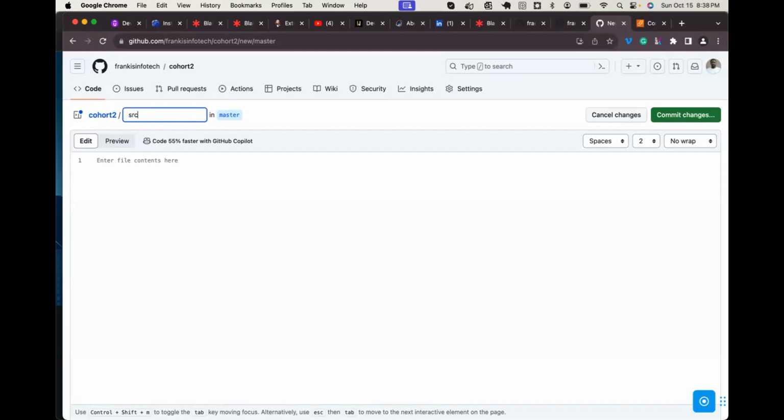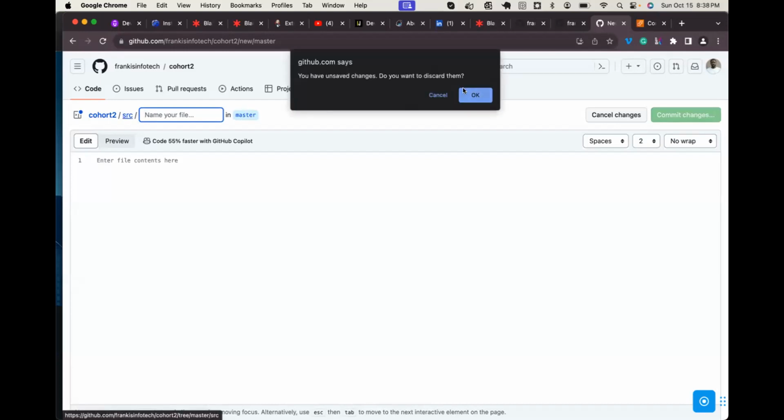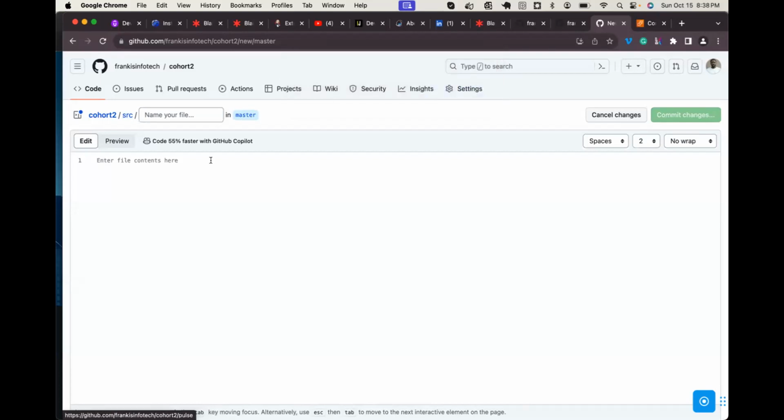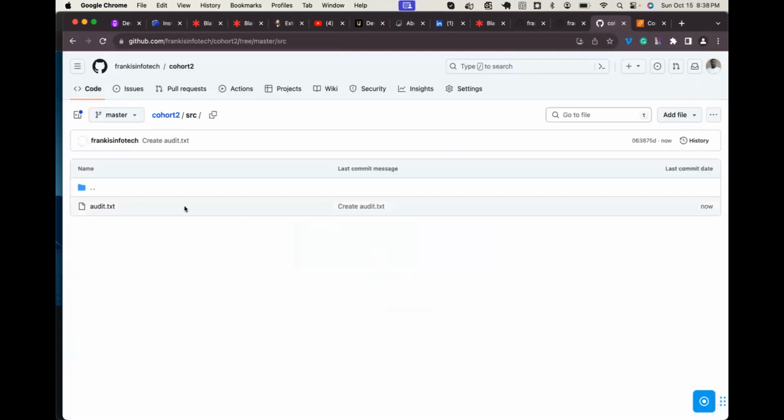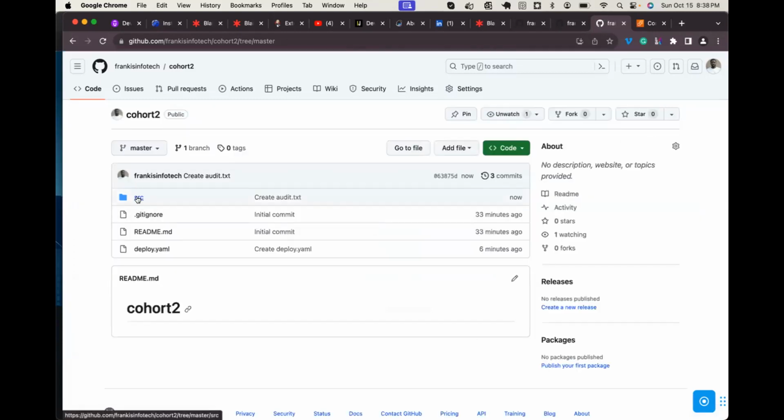If I do like this, it's telling me to add a file. To add a file. So let's add a file. Let me see, audits.txt. Is it a workaround though? Then click on commit. Commit changes. So you can see I have created a folder source, right?